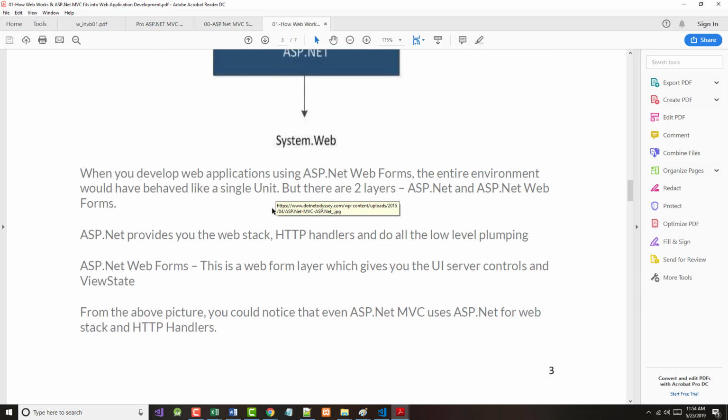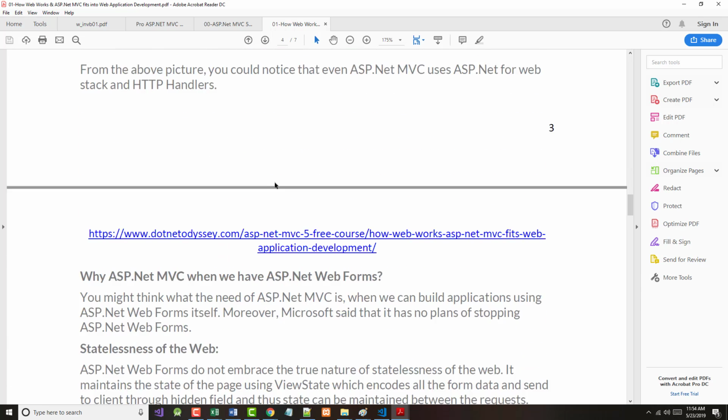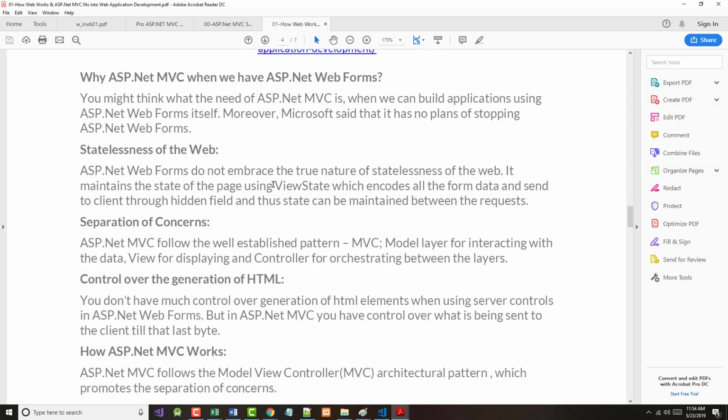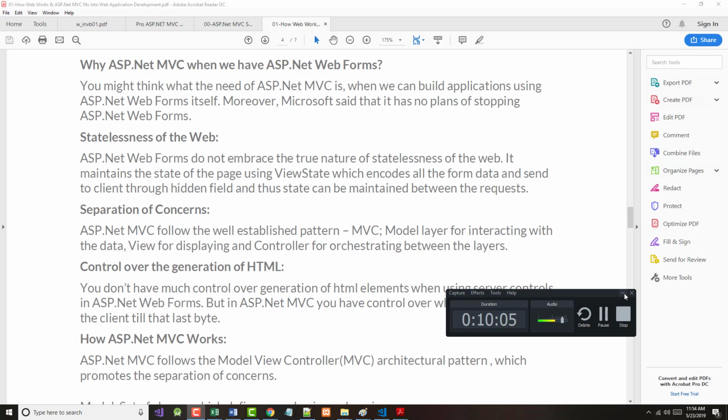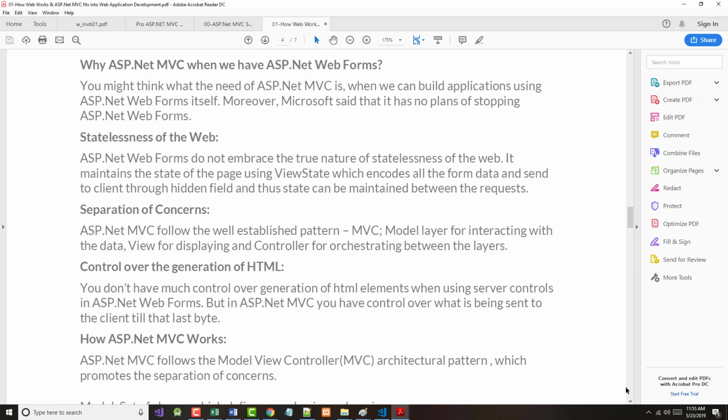All right? Do you care? Why do you need to care? Well, if you look here, as it says right here, checking my time, it says why ASP.NET MVC when we have web forms? All right? Web forms aren't going to go away because there are hundreds, if not thousands, if not millions of applications out there that use them.